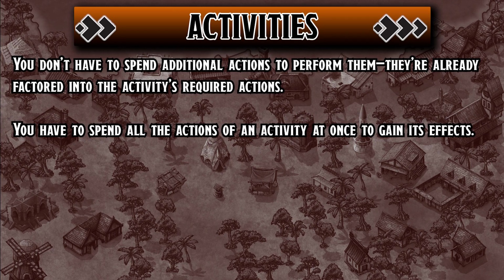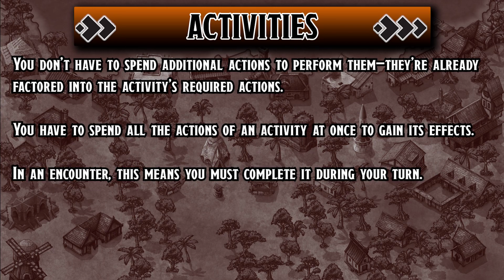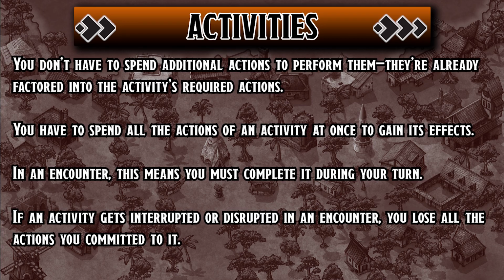You have to spend all of the actions of an activity at once to gain its effect. In an encounter, this means you must complete it during your turn. If an activity gets interrupted or disrupted in an encounter, you lose all actions you committed to it.